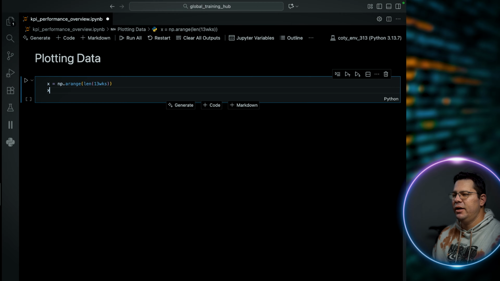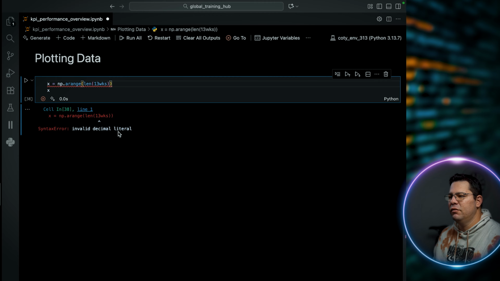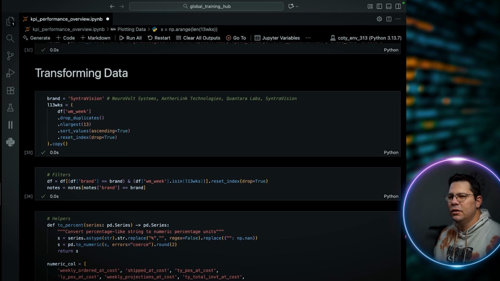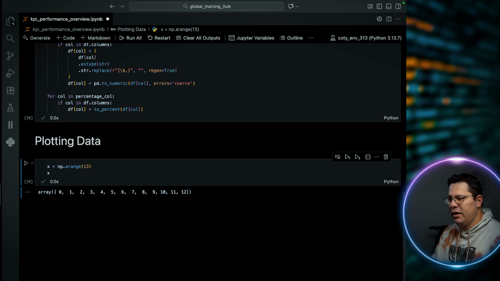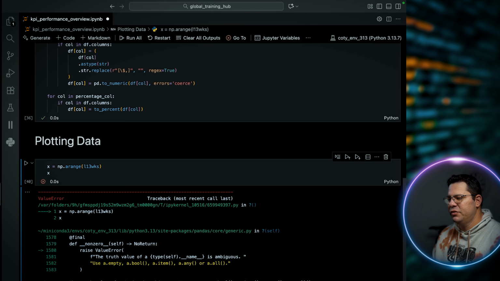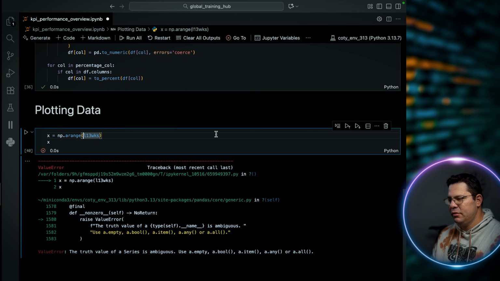You look at x, and it says range, invalid decimal literal. What am I doing wrong here? Let's see. That should be good. Maybe I mistyped something. Last 13 weeks. So let's try this. 13, that gives me that. And then what I want for arange is last 13 weeks. The truth value of zero is ambiguous. Use an empty boolean, a item, or okay, right? So I'll do this. Boom.